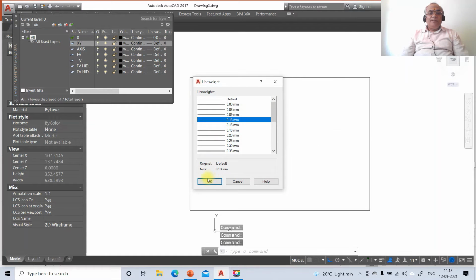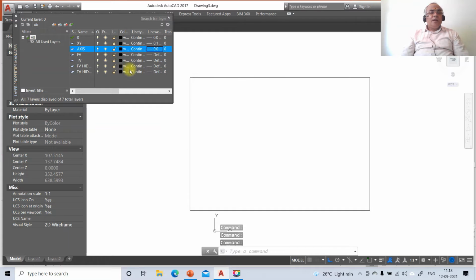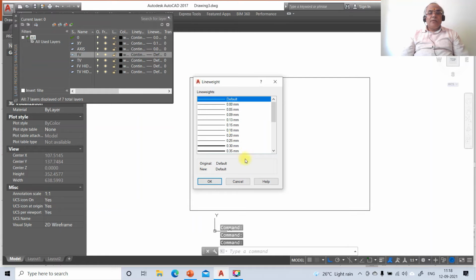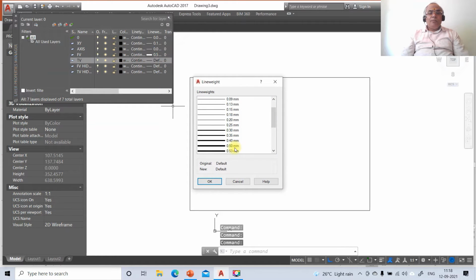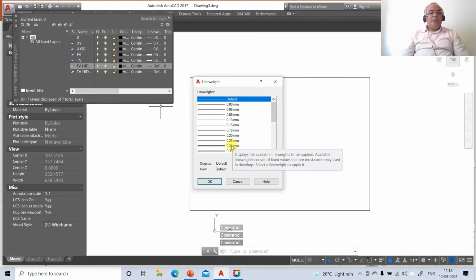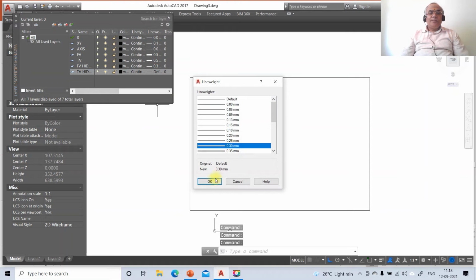Now layer 0 will have the line weight as 0.05 and layer XY will have 0.13 and layer axis will have 0.05 and layer front view will have 0.5 and layer top view will also have 0.5 and layer front view hidden will have 0.3 and top view hidden layer will have 0.3.